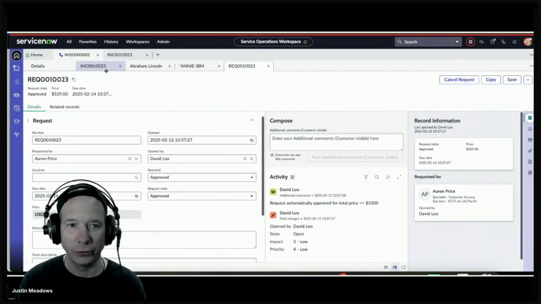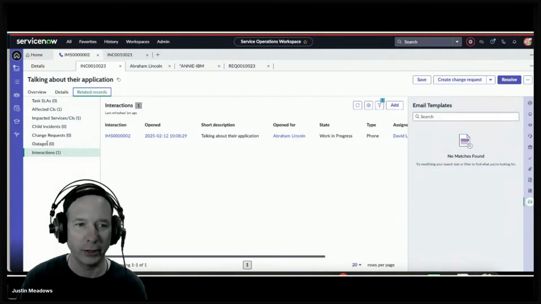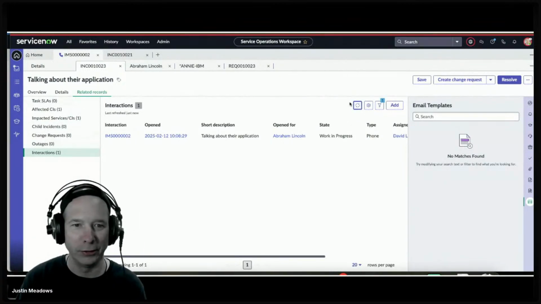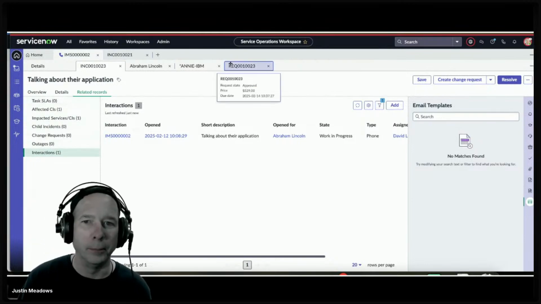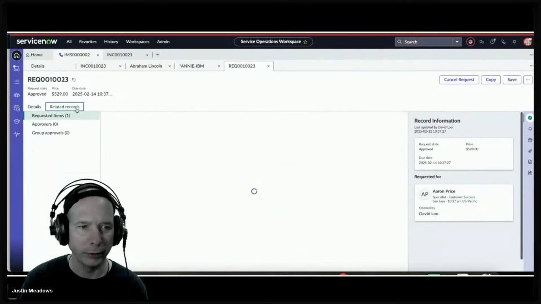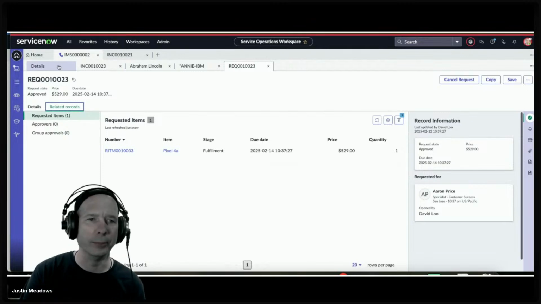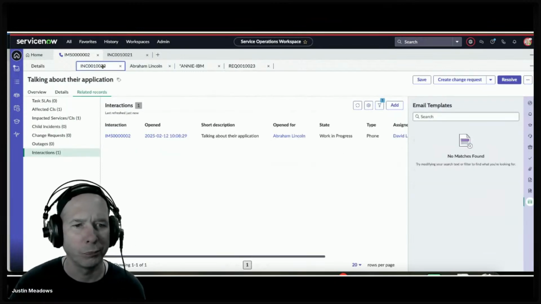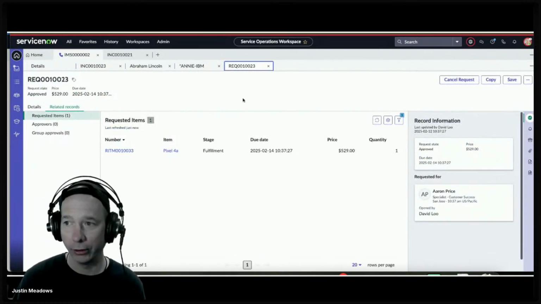So lots going on. If we go back to this incident, look at the related records, we should see, no, it's not going to have a tab for requests. Interesting. It's not there. But this request might be related to, no? They're requested items. Yeah, so interesting. I lost the connection to my incident. Okay. Anyways, I won't get hung up on that. But that's how you create a request.